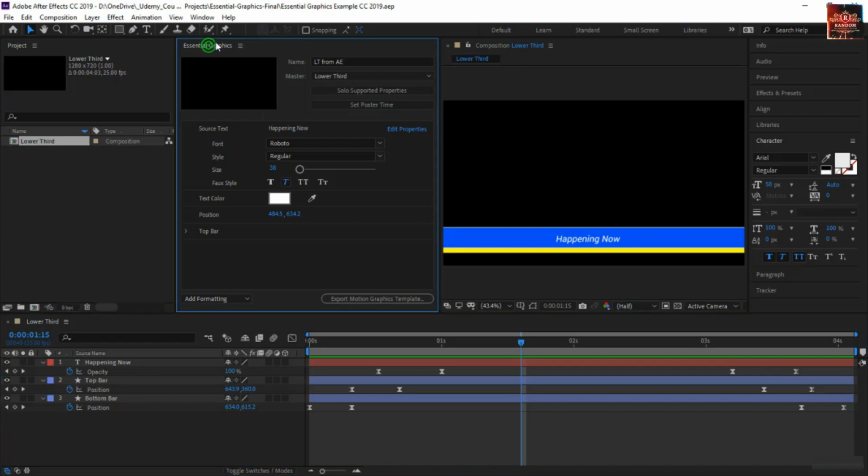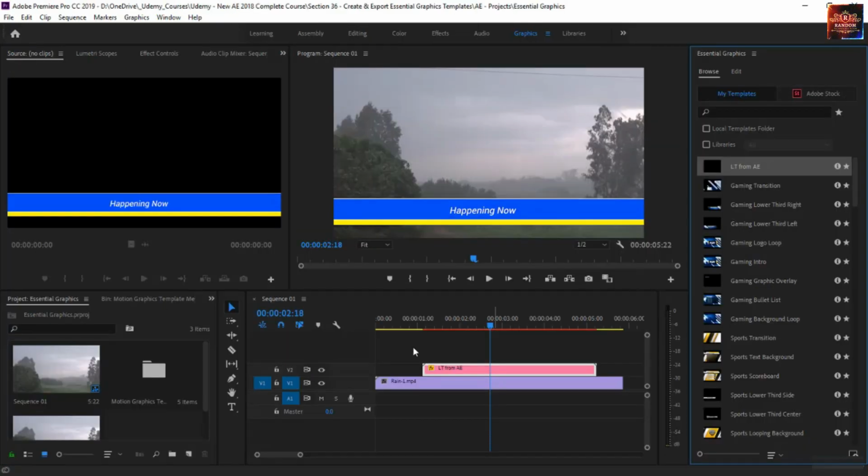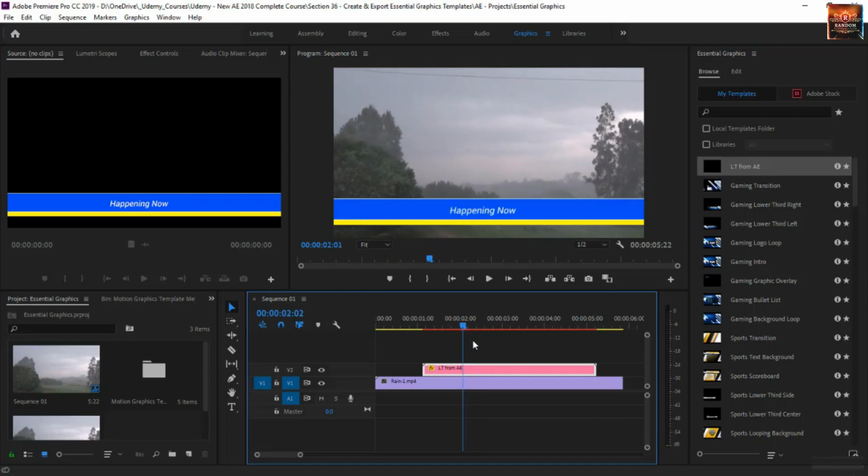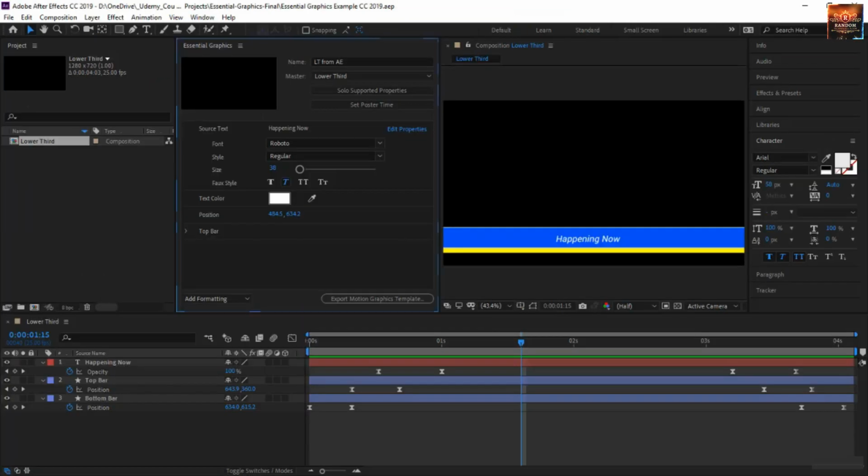Then you create from the Essential Graphics panel a template. You export this template, then you go to Premiere Pro, and actually you will find it over there, as simple as this. In addition to that, you can add certain properties that you can change in Premiere Pro. In this example, I added the font and the style and some top bar, colors and stroke that you can change.